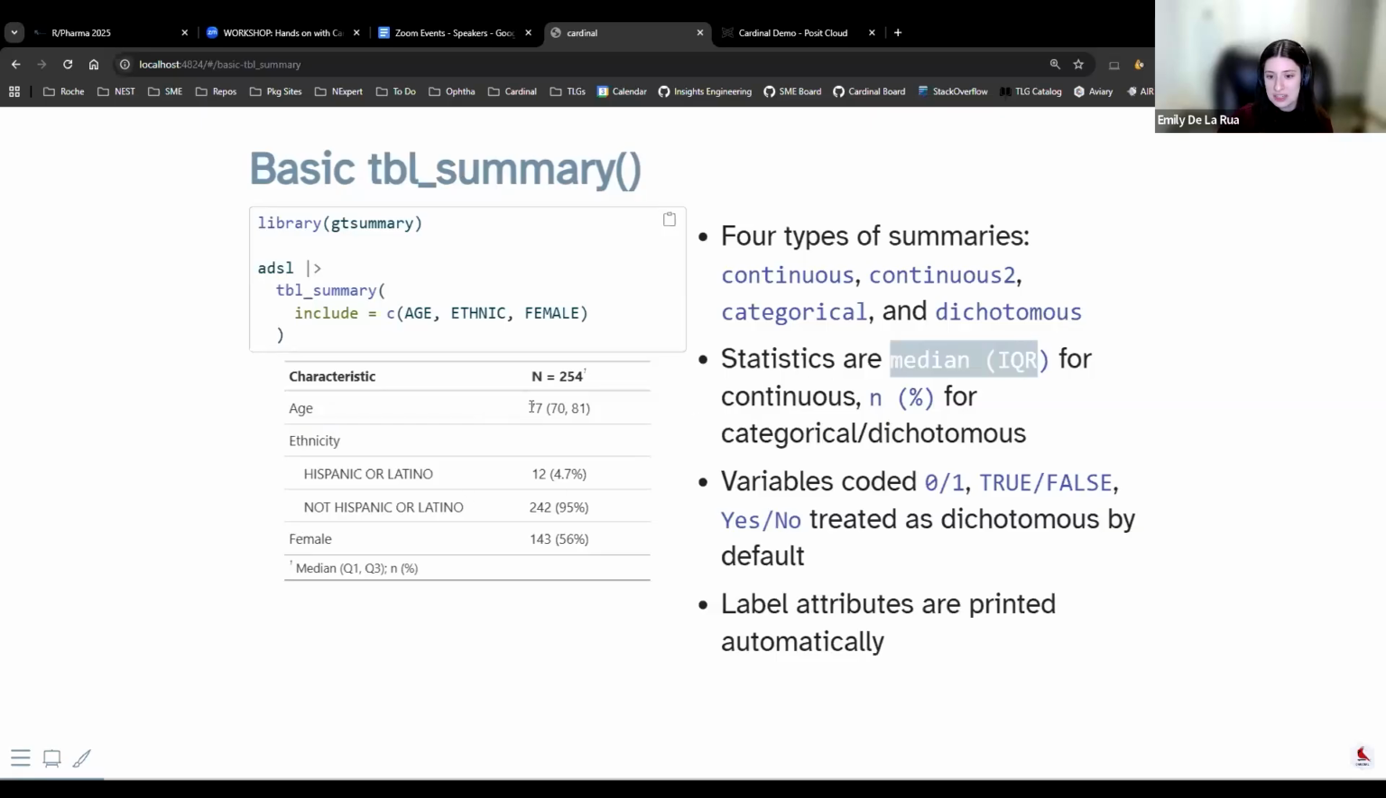And the default statistics are listed here. We have median and interquartile range for the continuous variable. And then for categorical, we have N, which is the count of subjects with this specific value. And then we have percentage, which is the N value over the overall N. So that would be this number here, and that's what we get here.